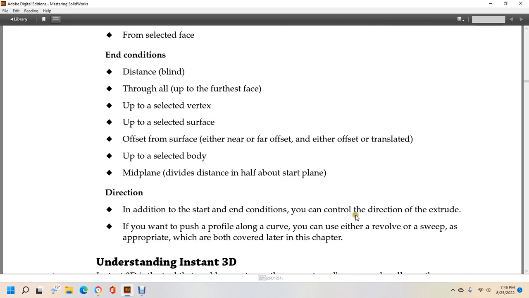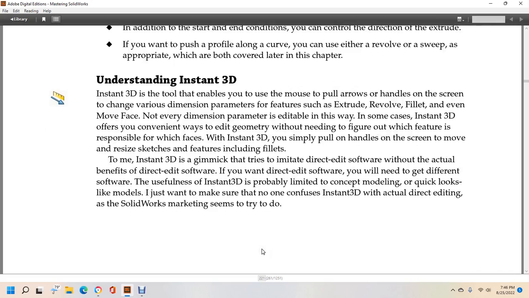In addition to start and end conditions, you control the direction of the extrude. If you want to push the profile along a curve, you can easily revolve or sweep as appropriate, both covered later in this chapter.